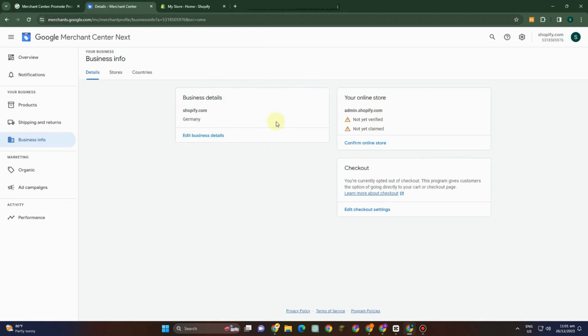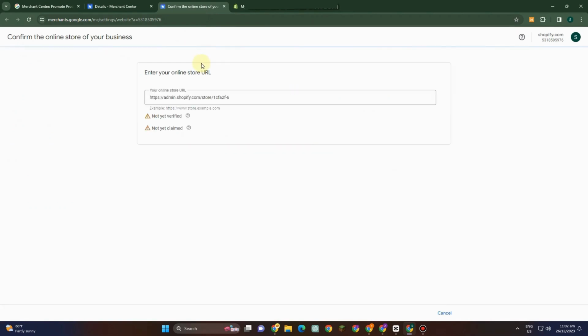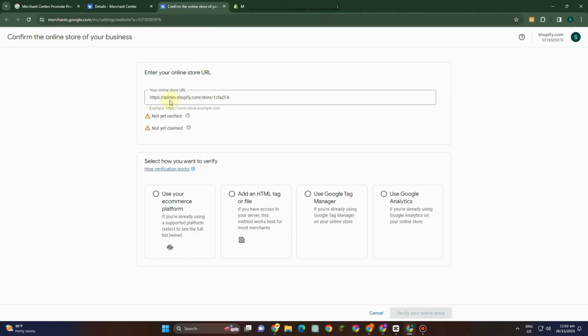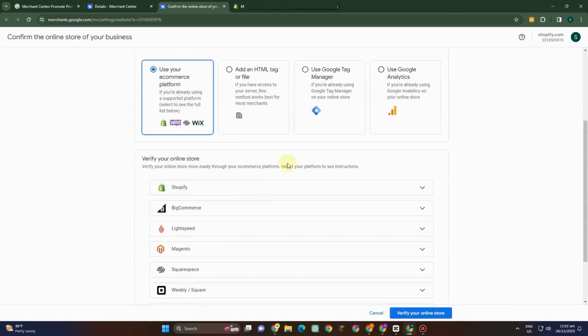Now moving on for business info, you just have to click this confirm online store so that your store will be verified. As you can see, not yet verified. So you have to enter more information about this. So once you click this, and then you will see your Shopify store, which is of course what I pasted earlier. And then select how you want to verify. You can use your e-commerce, add an HTML tag, and so on. So I want to verify my Shopify online store.